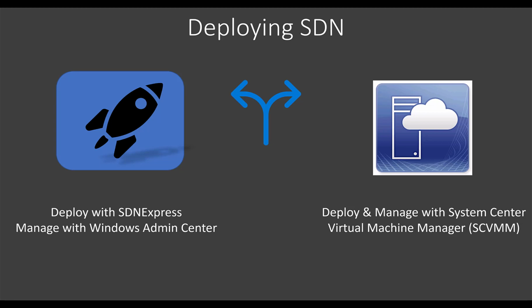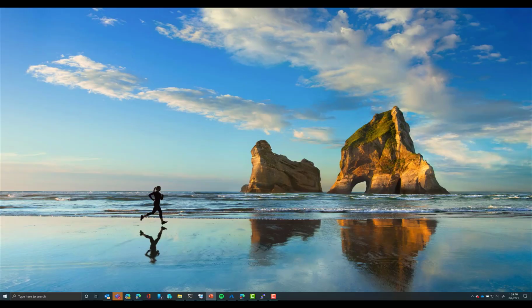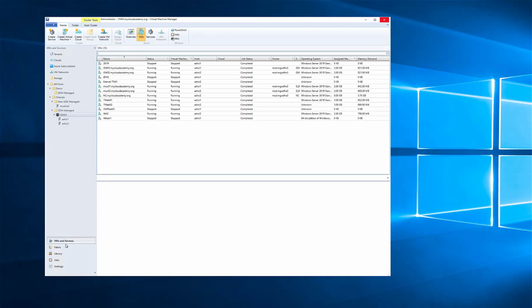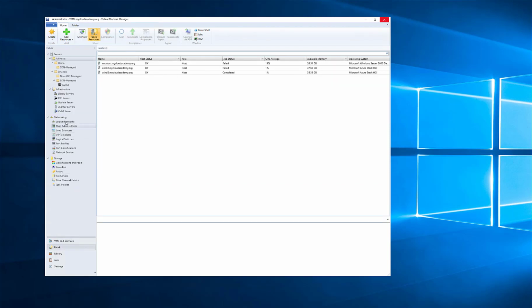Today we're going to talk about it from a VMM perspective, but other videos will talk about it from an SDN or Admin Center perspective as well. So the next thing we're going to do is dive into deploying this with Virtual Machine Manager. Now, this cluster that I have already has SDN running, so I'm just going to show you the setup steps that you would take to deploy it. I've already got it working, so I don't need to tear it down and redeploy it, but we can show you what you have to do.